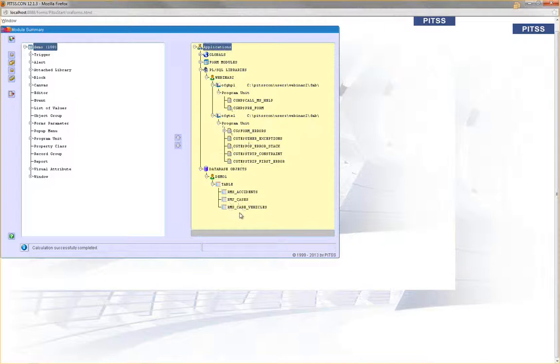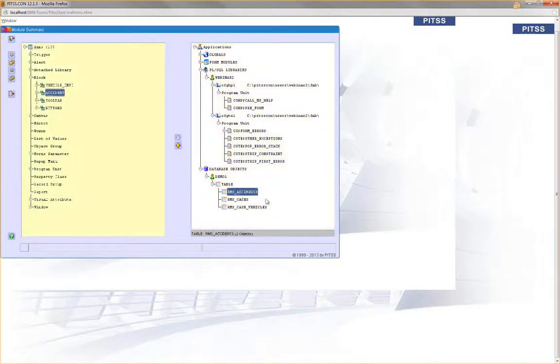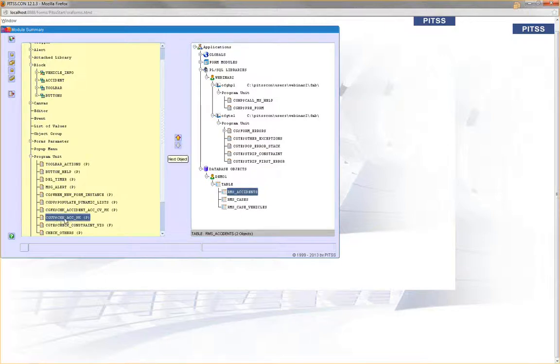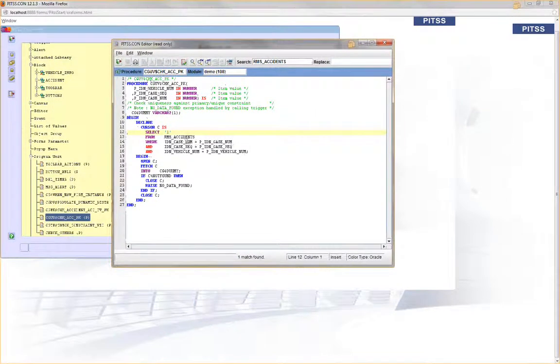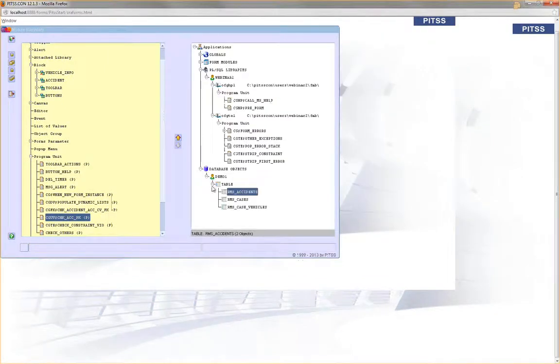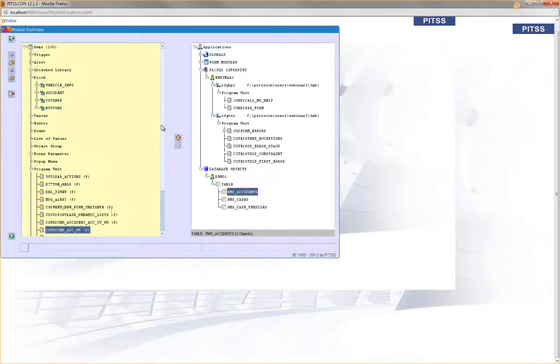If I'm interested in where this is actually used, I can right-click on it and say search table, and then it will tell me, for example, that this block is based on this table, and also that it's used inside of this program unit. I can go in here and view the code, and PITSS.CON shows you that the table is used as a cursor in the select statement. So this helps you to understand a Forms application, a form, better.